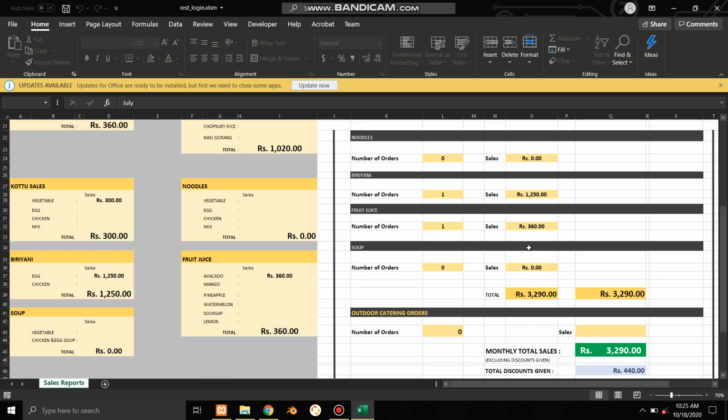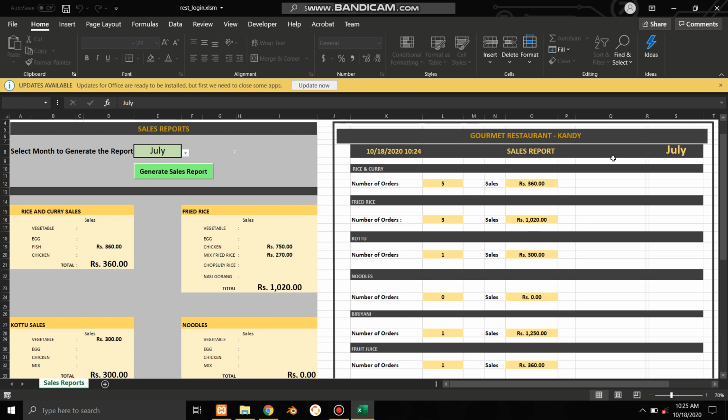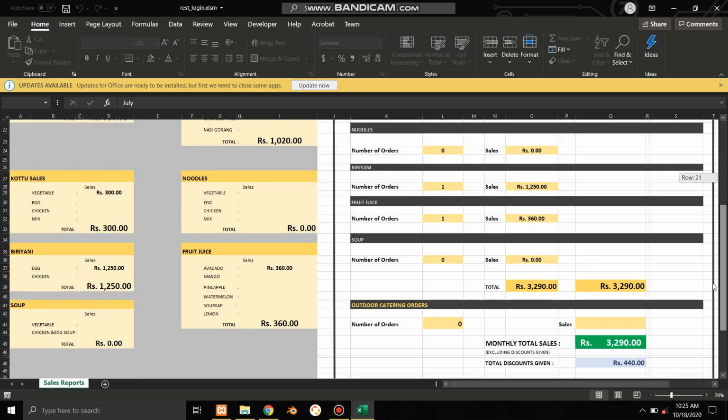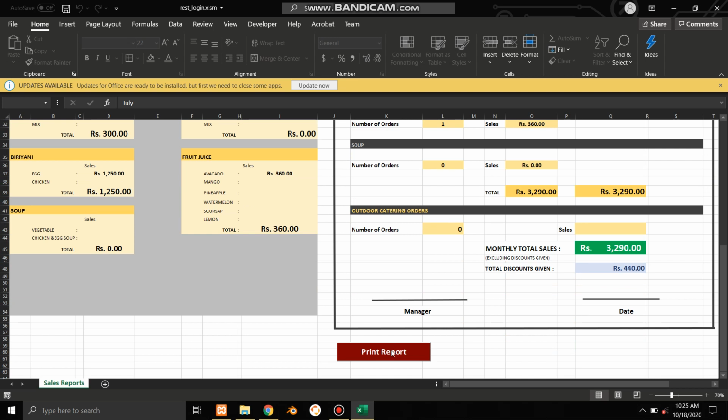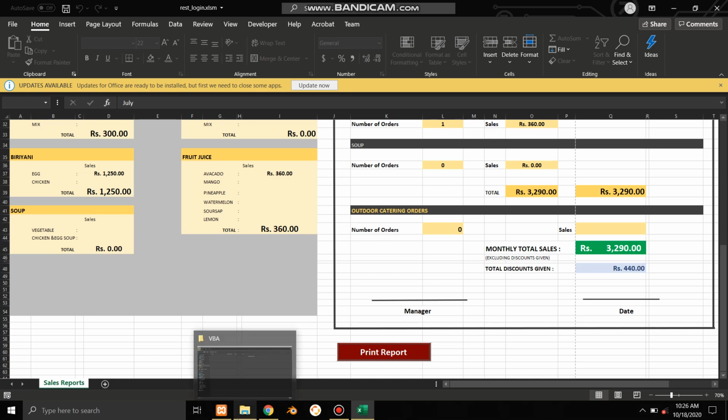So now I'm going to save a PDF copy of this report for the month of July, and it has today's date, and I'm going to print this one. Once I click that button, a message box arises saying that the report was generated successfully. So we have saved the report as a PDF in that particular folder. Once we click OK, we can check the folder here.